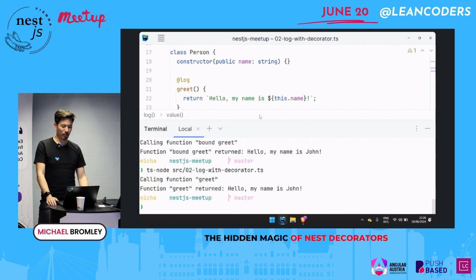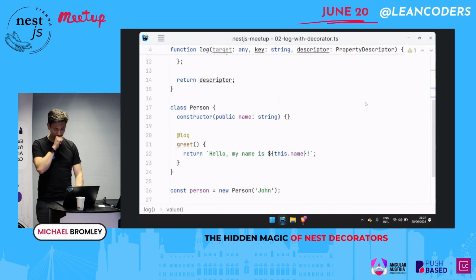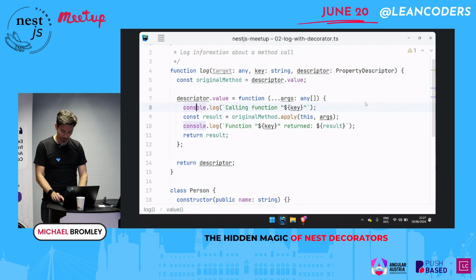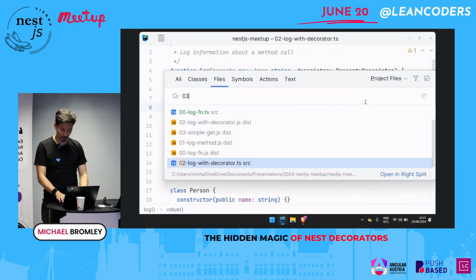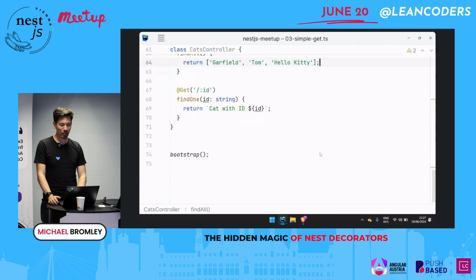And it worked. Good. So now I can go to the NestJS bit. Now that we've established that that's how basically decorators work, that's the problem that they're solving. So this should be, yeah, this is number 3. So here's my application code.